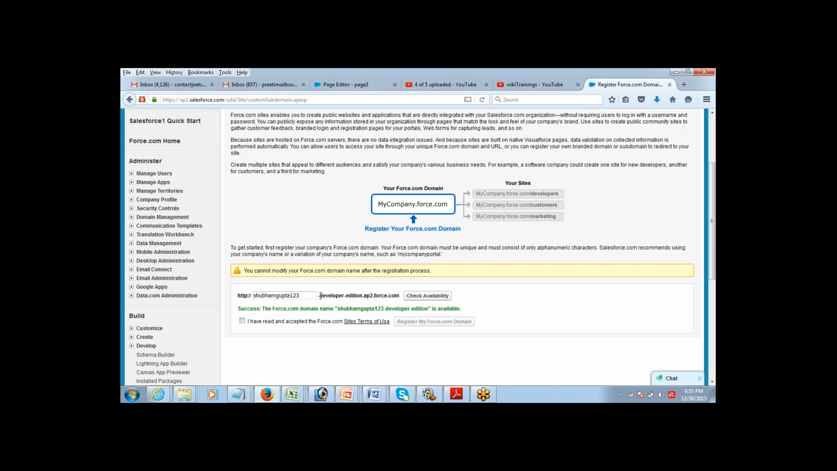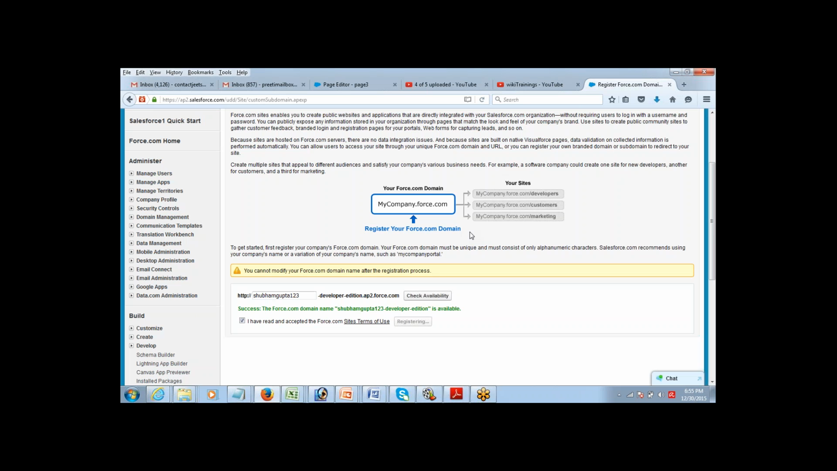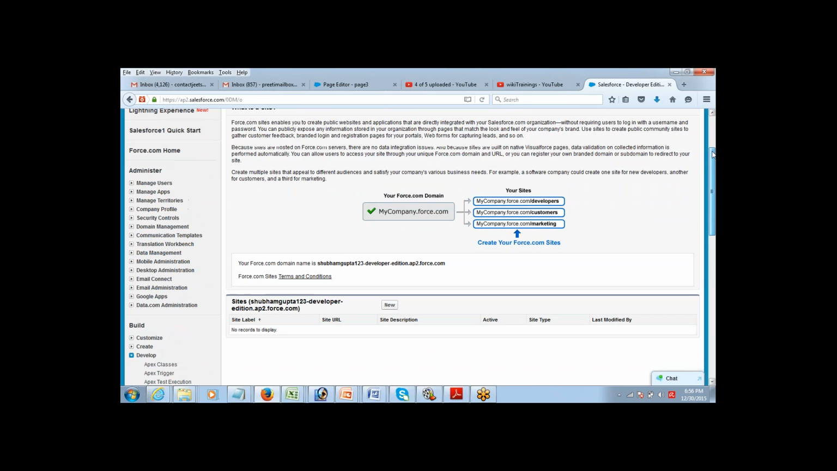Usually it's going to be your company name .force.com. Here it's developer edition .ap2.force.com because it's a developer edition. So they are not giving you a direct subdomain on force.com. But in a paid edition, you will get the direct subdomain of force.com. Availability checked. Agree to terms and conditions and register your subdomain. Done.